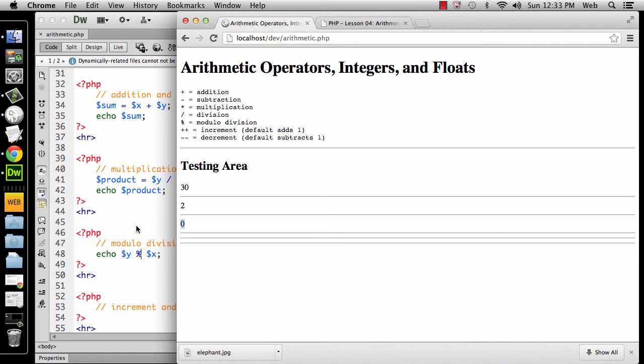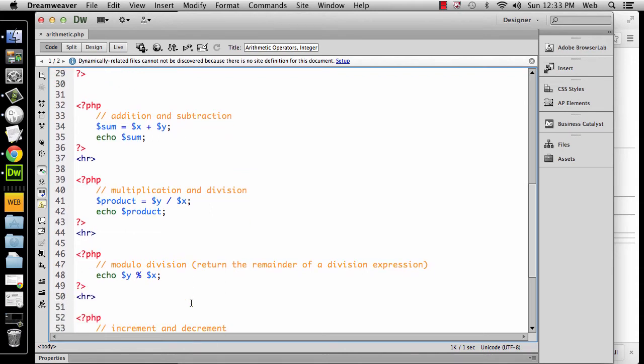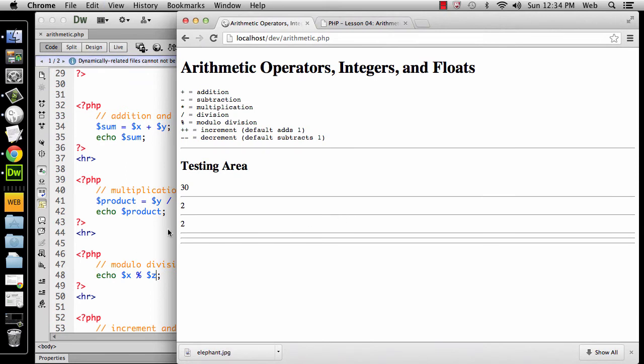But let's say that, for instance, we are dividing, let's say 10 by 4, or x by z. Okay, so let's say that we're doing x modulo z. Okay, hit return, and now we have a remainder of 2 because 4 will go into 10 twice with 2 left over. So it would be 4 and 4, which is 8, and then 10 minus 8 is 2. Okay, so you end up with that remainder of 2.